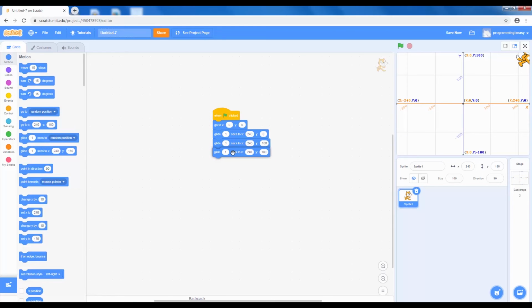Similarly, I will put another glide block, and this time I have to move the sprite to the point x 0, y 180. I can again run and see how the program is doing. It's always a good practice to do that. So the final step would be to bring the sprite back to the center, which is x 0 and y 0. Again, run the script and see how it is doing. Excellent!